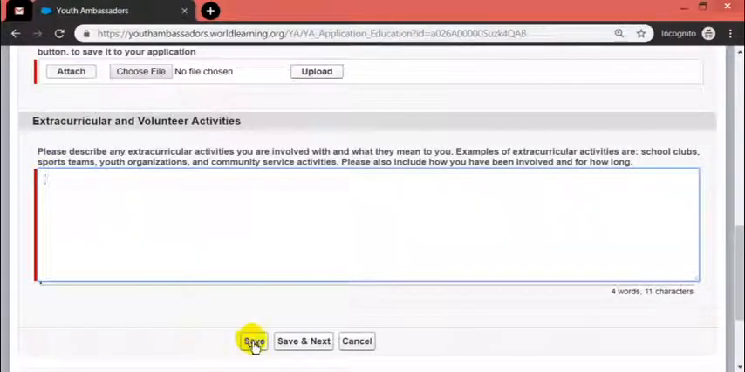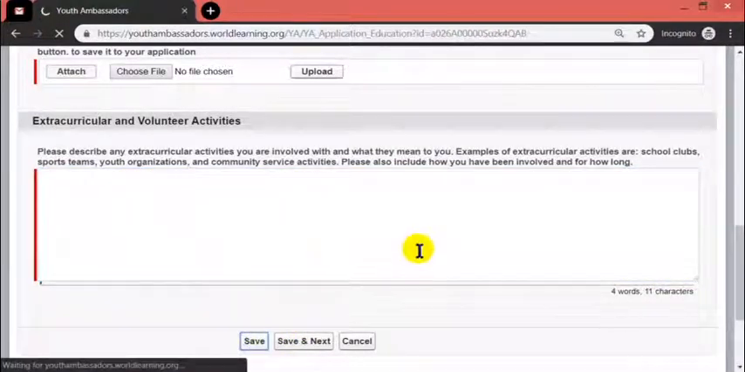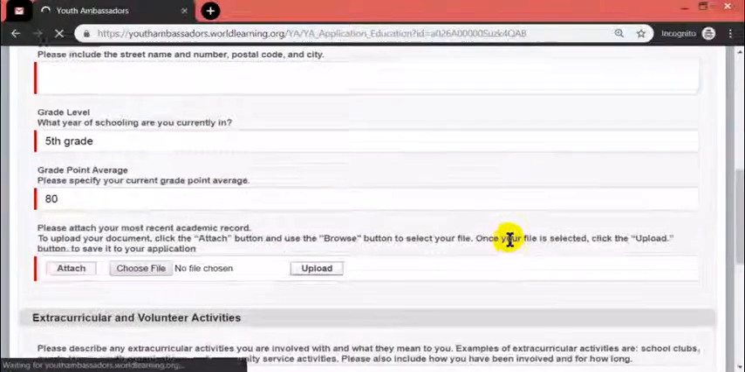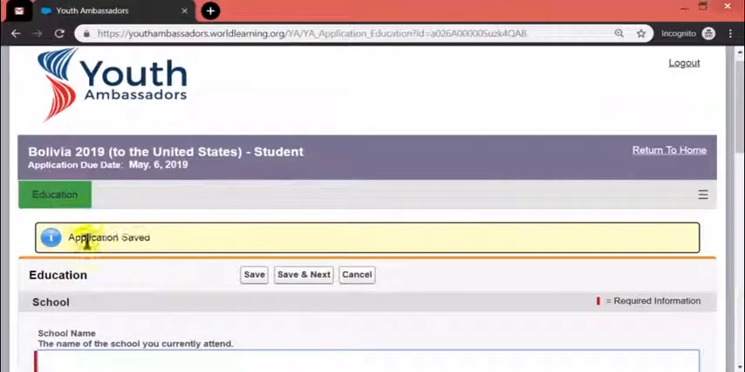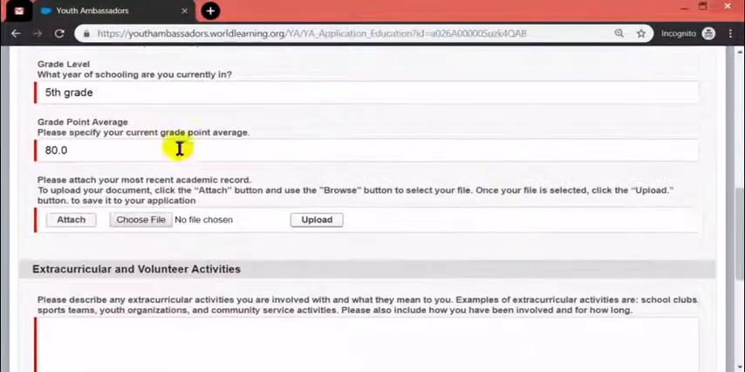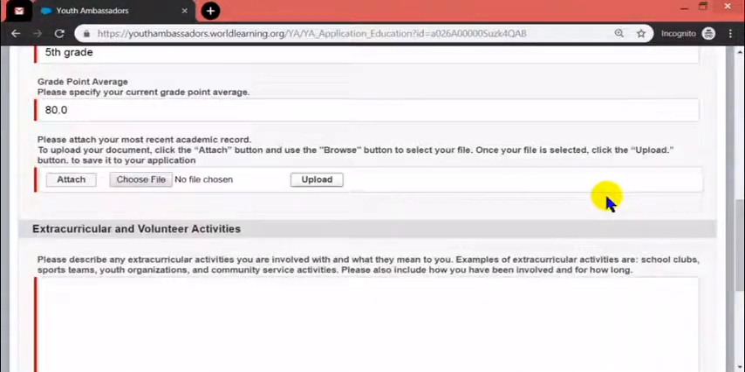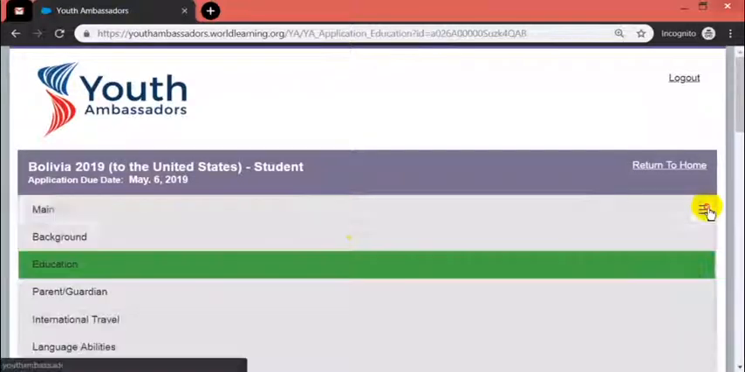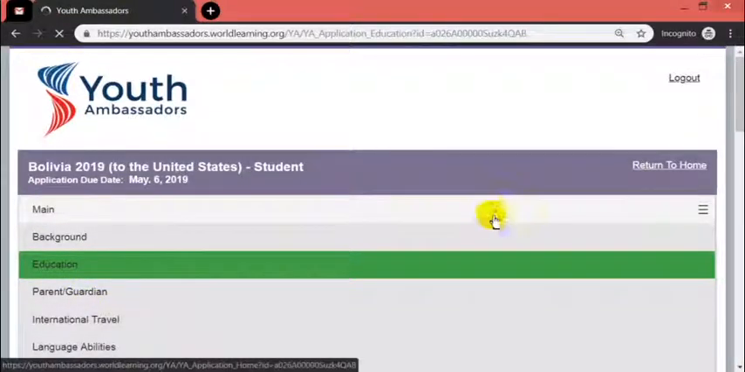Right after that, don't forget to save every single change you make. Okay, and make sure you have application saved notification, and as you can see, everything we add is saved. You go on with parent and guardian information.